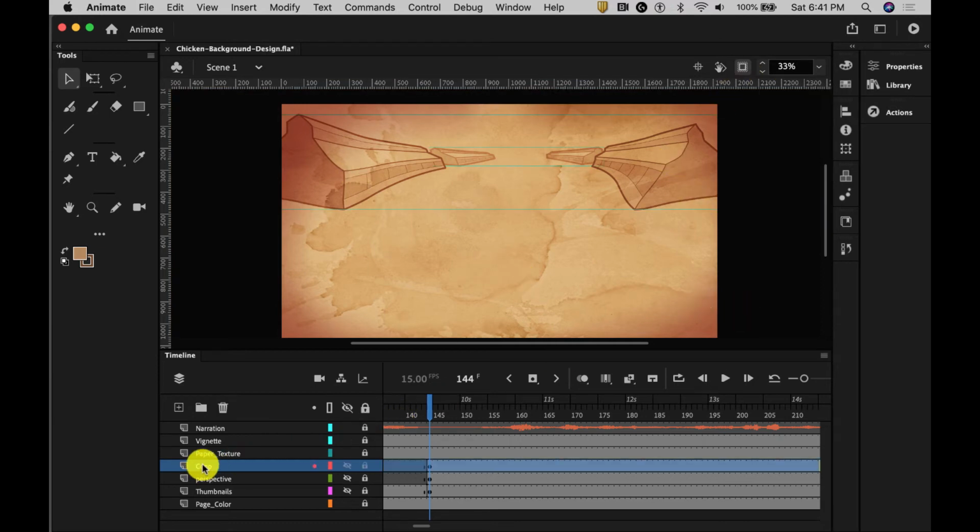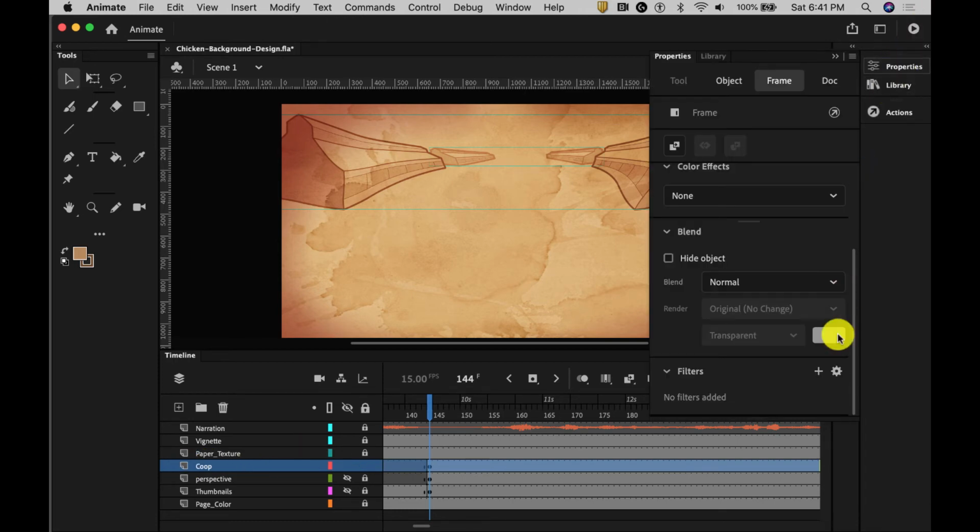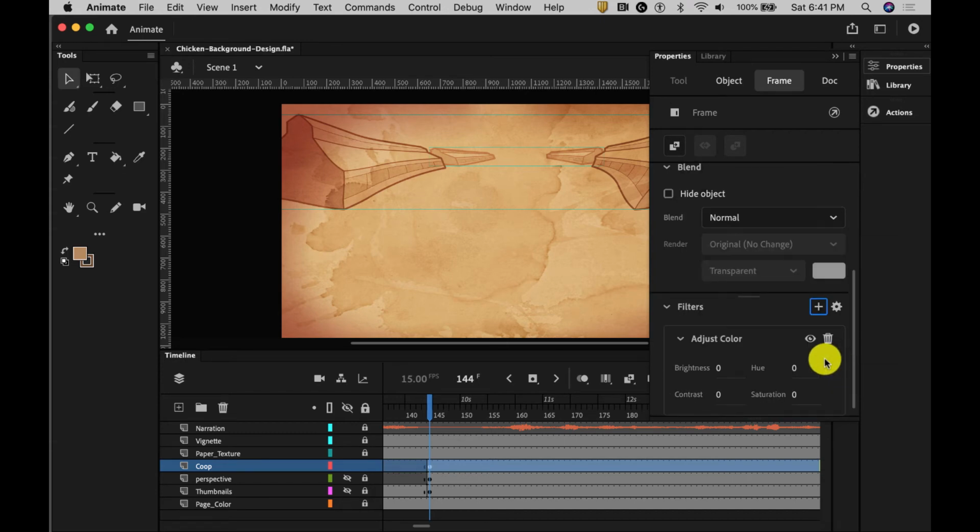I'm going to choose the word Coop to select the layer, choose properties, and add a filter and adjust the color. I think I'll take the hue a little to the green.